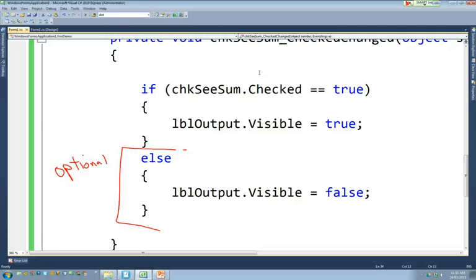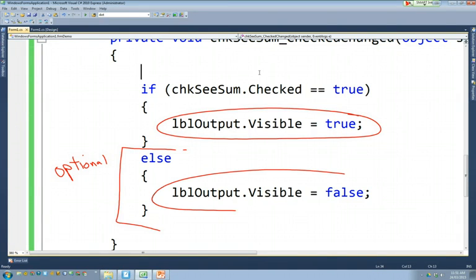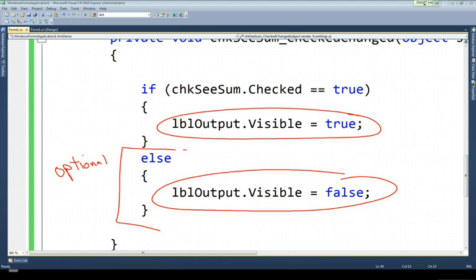Okay? So it either executes this line or this line, but never both, right? It decides, do I do this one or this one? It can't possibly do both. It can't make it both visible and invisible at the same time, right? So it has to choose. It has to make a decision. That's what else does.